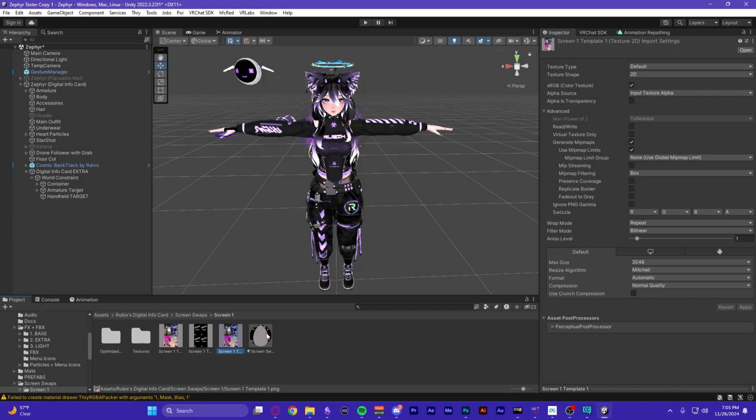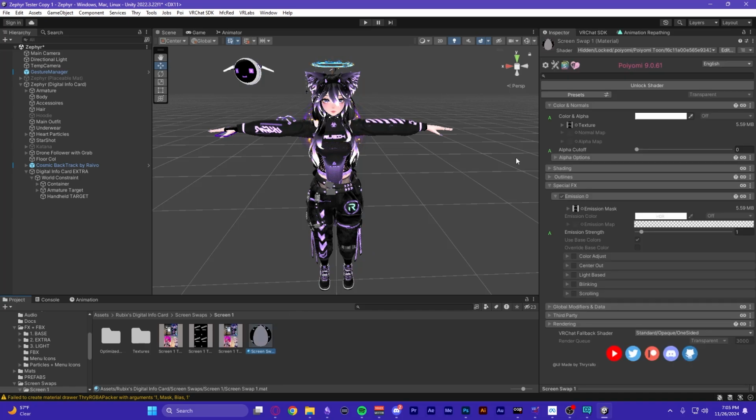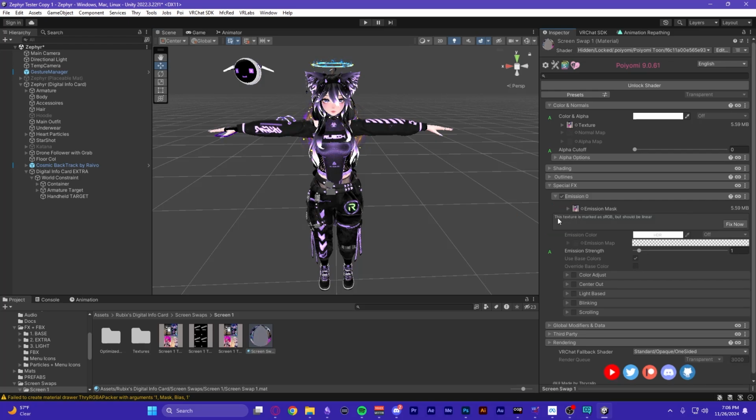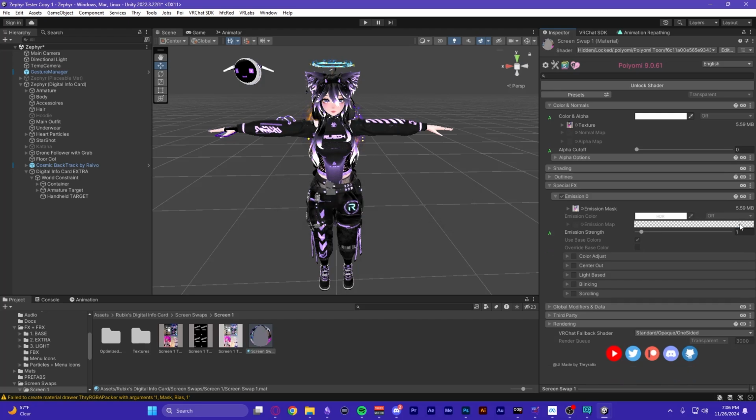So now we will go ahead and click on our material for that screen. And you don't have to hit unlock shaders, so we will go ahead and drag and drop the first copy of our texture into the texture part, and we will drag and drop the second copy into our emission mask. Now what you'll notice is it says this texture is marked as sRGB and it should be marked as linear. Go ahead and hit fix now, and that should solve all your problems. From here, go ahead and rinse and repeat for as many screens as you'd like.